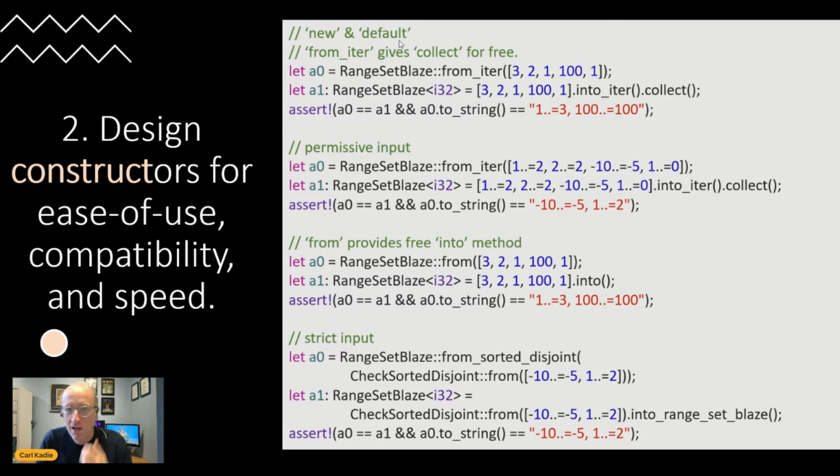I want to talk about some of the other constructors. If you construct a constructor from iter, here I'm constructing from an array of integers, then you not only get from iter, but you also for free get collect, which can be useful for both you and your users. So if we construct a range set blaze from this array with from iter, and from this array with collect, we can verify that the two range set blaze things that we've created are equal, and we can even print out what they look like. And range set blaze can take things out of order, it sorts them and makes them disjoint, gets rid of overlap.